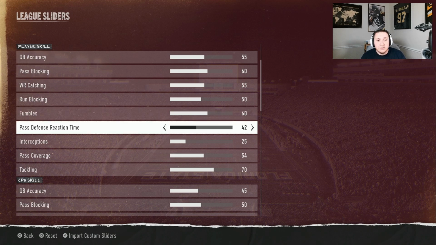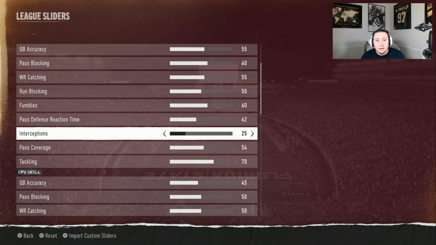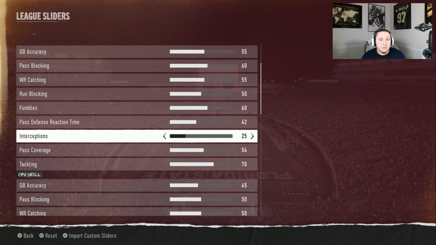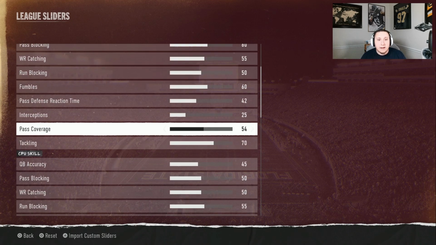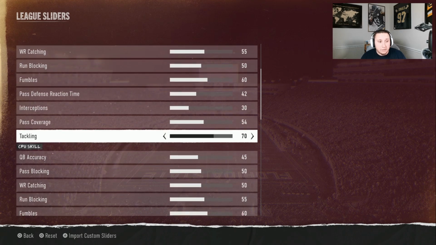Pass defense reaction time turned down to 42, but pass coverage up to 54. So again, a little bit more sticky in coverage, but not so easily breaking to glitch to intercept footballs. Interceptions down to 25. And actually, while we're here, I'm going to increase this to 30 because we've been seeing a lot of dropped interceptions, too many. Tackling all the way up to 70, and this works out really, really well. Trust me, it improves the game tremendously.